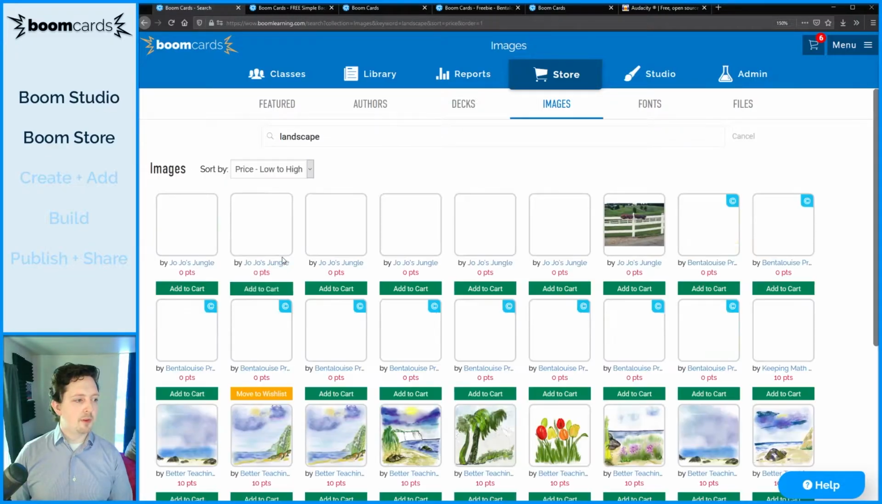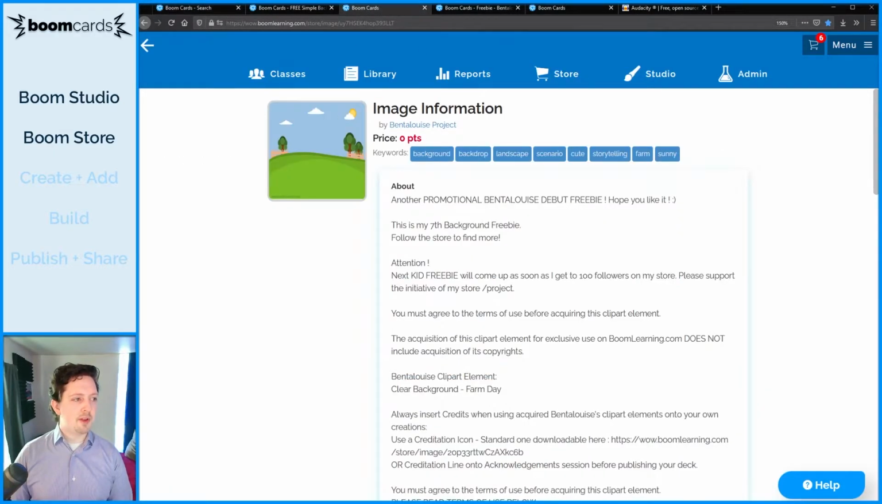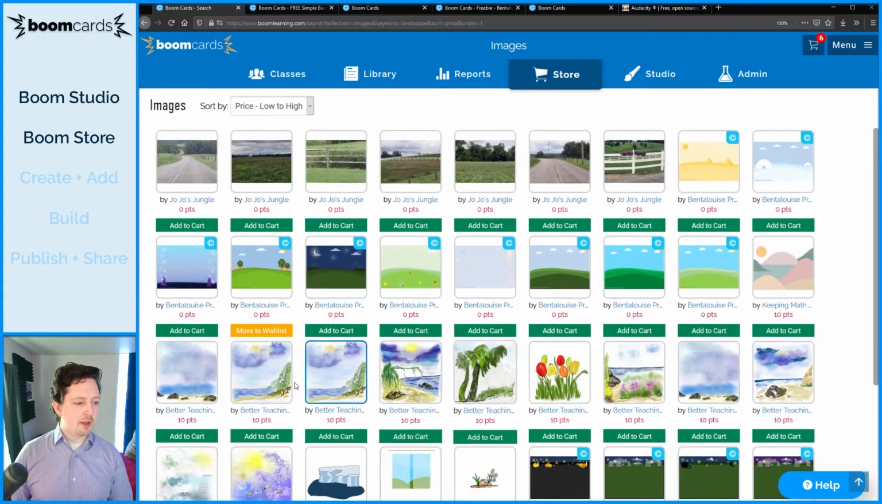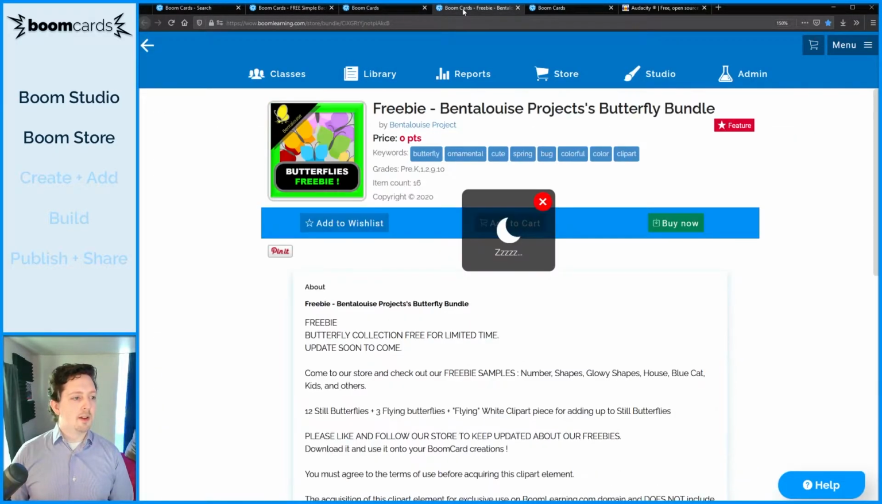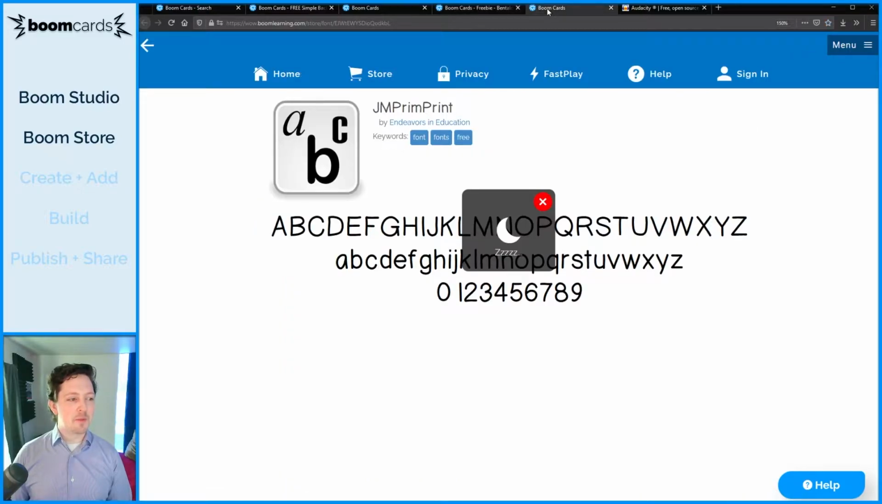Let's see if I do price low to high for landscape. Yeah, it looks like there's some other images inside the Boom store that are free. Not just the one that I found here, but that would be quite easy to add. Here's an underwater one. That looks like fun to use. There's also one from Benta Luis project with the butterflies that I really want. I want that one, so I'm going to add that one as well.